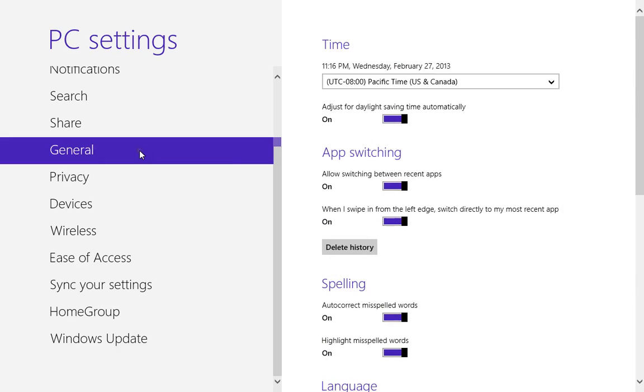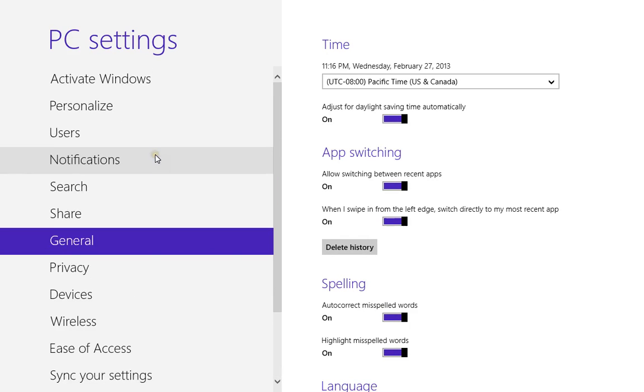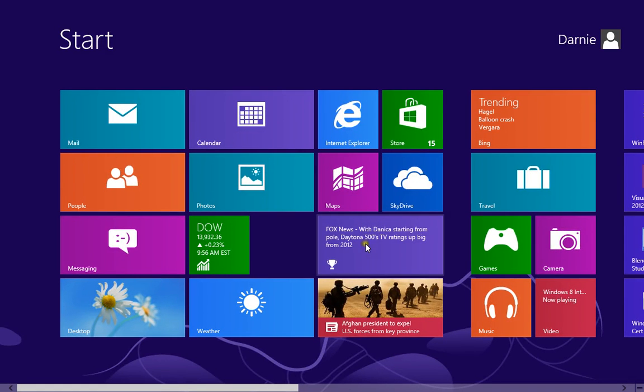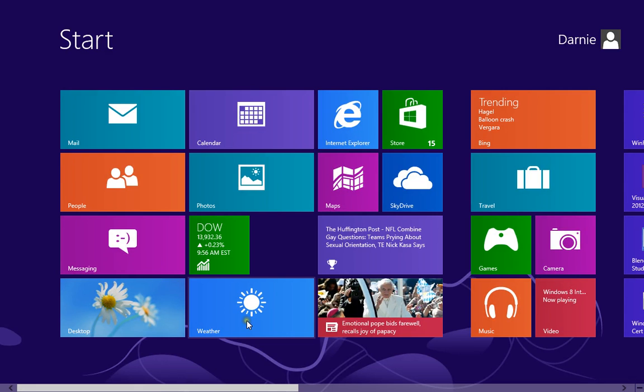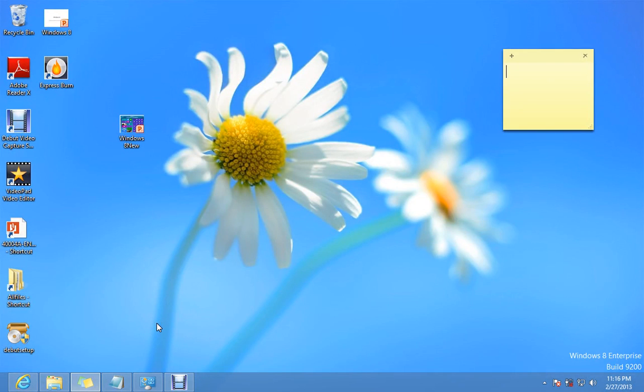Still, if you're not happy with the Metro style control panel and you're very fond of your traditional desktop control panel, Microsoft has done that as well. They have not taken away the traditional control panel, which is your desktop control panel. For the desktop control panel you can either go to your Charms.